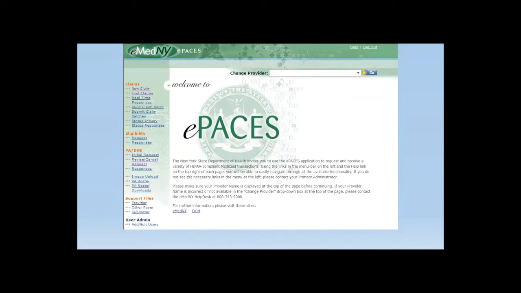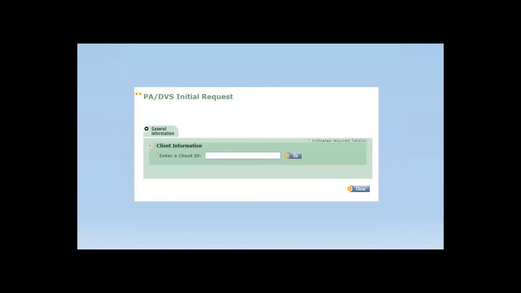The left side of the ePACES home screen displays the available functions. Under the PA DVS section, select Initial Request. The PA DVS Initial Request window will open. Begin by entering in the client Medicaid ID in the field labeled Enter a Client ID. The client ID is 8 characters and contains 2 letters, 5 numbers, and a letter. The client ID is located on the recipient's New York State Medicaid card. Once you have entered the client ID, press Go.